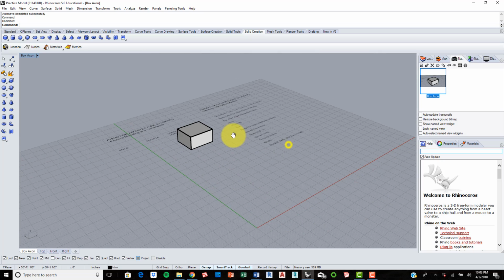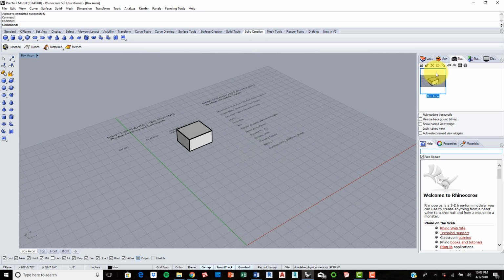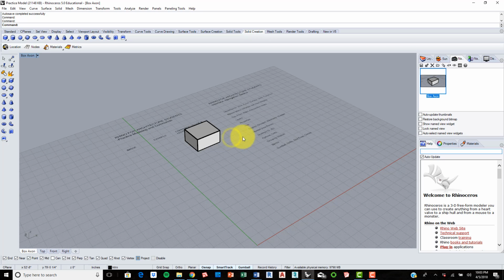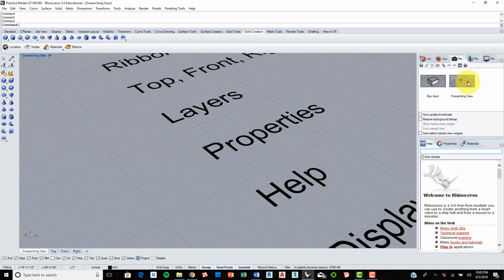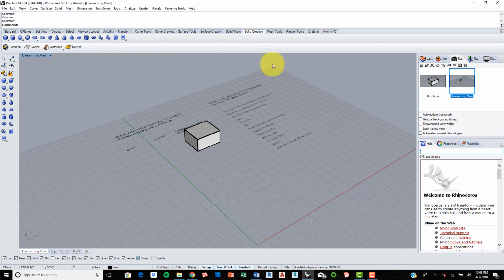So this could be nice if you want to have an overarching view that you always want to be able to get back to really quickly. You can actually just save it as overarching view. And now I have that, so if I ever get in here and I want to quickly zoom back out, I can just double click on that view and I'm back out in the open. So let's go back to our top view.